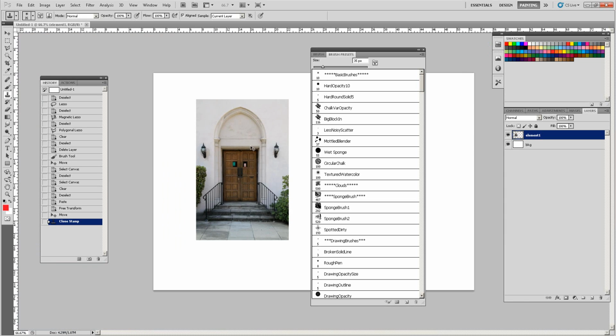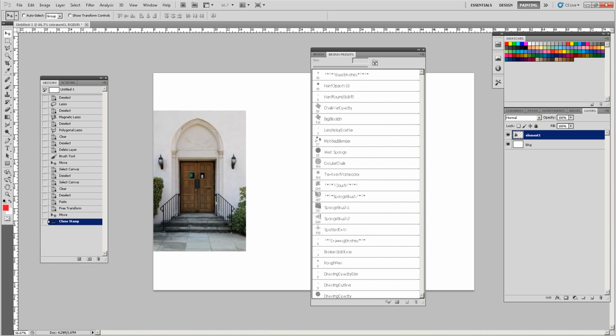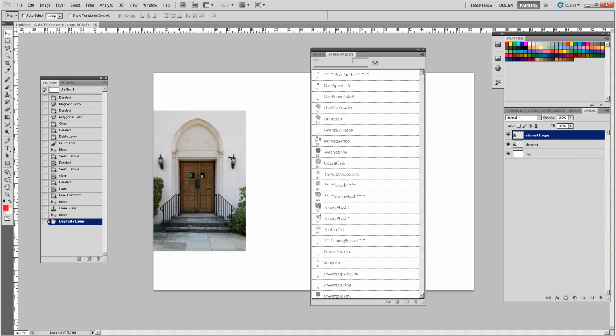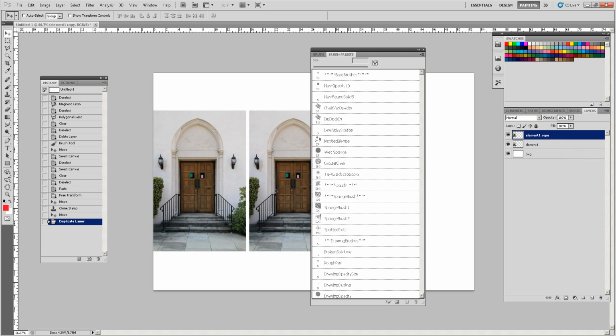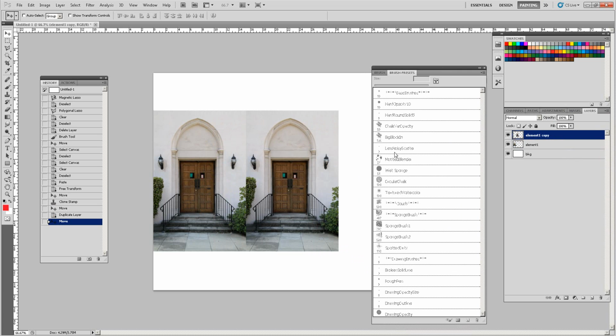Say I wanted to duplicate this door across a few times. I'm going to use the move tool. I'm going to move it about here, and I'm going to come over to my layers and duplicate the layer, and you'll see it's produced a copy. If I move this now, you can see that it's duplicated. The problem I've got is my lighting's a little bit different from one side to the other, but we can take care of that.